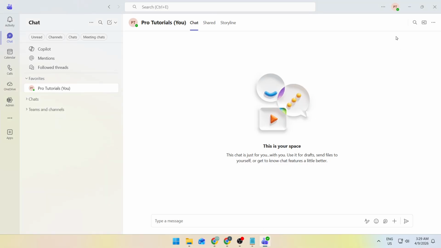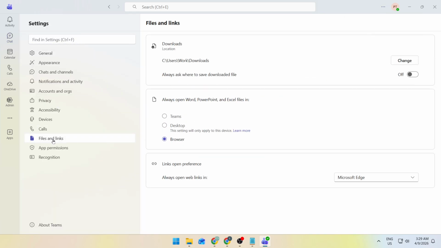Once it launches, sign into your account, then go back into Settings, then Files and Links, and check that same file opening section again. If the option still isn't there, the next thing to verify is whether the Microsoft Office desktop apps are properly installed.